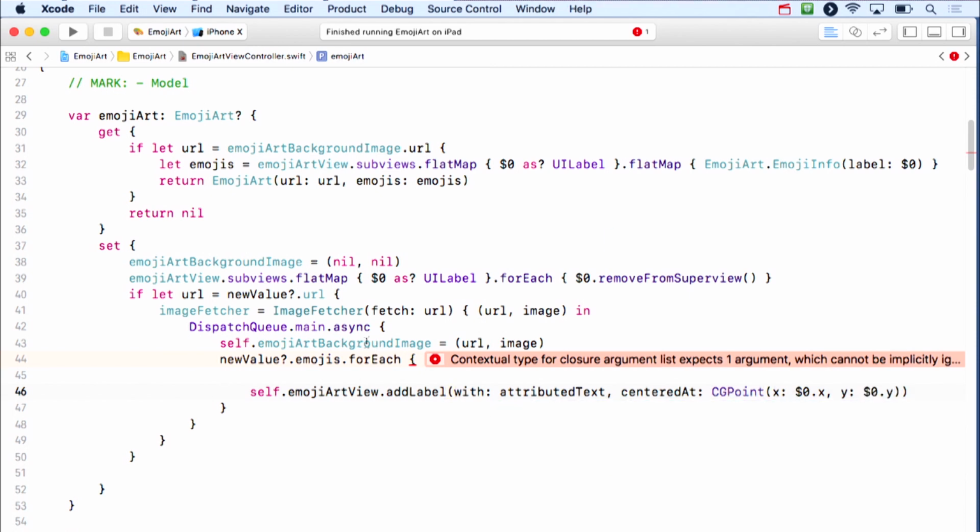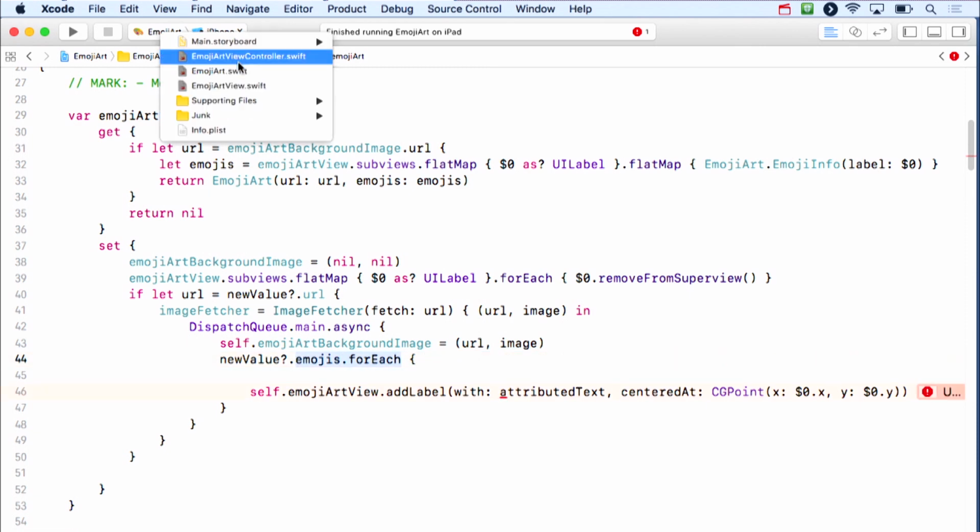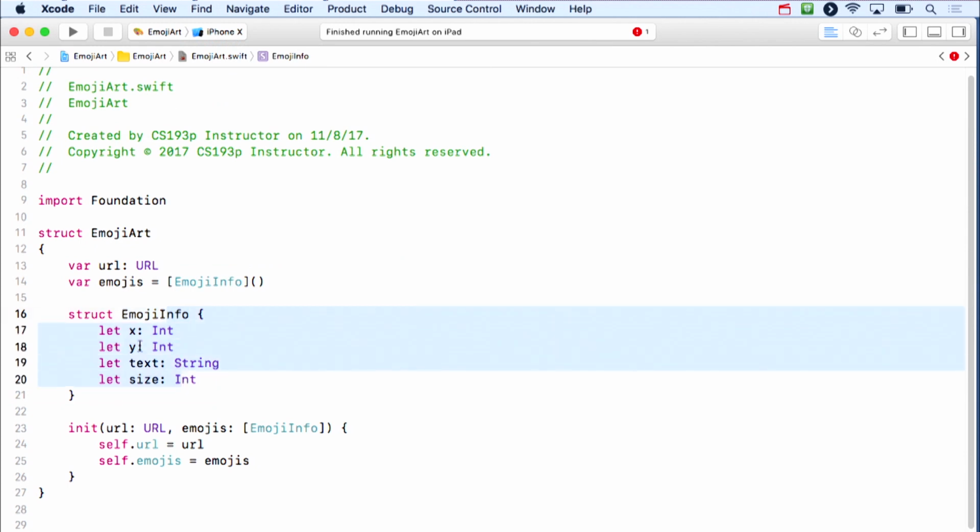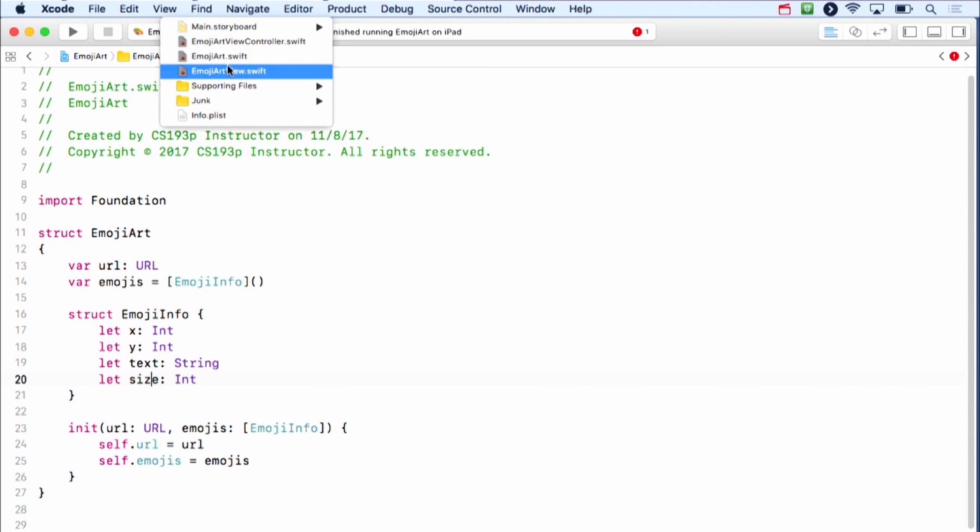Okay, because $0 is each of these emojis, so it's an emoji info. Okay, an emoji info, just to remind you, is this thing. So the x and y is the x and y position. Now I need to deal with the text and the size. So let's do that.